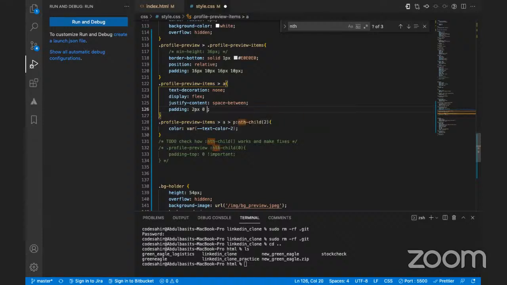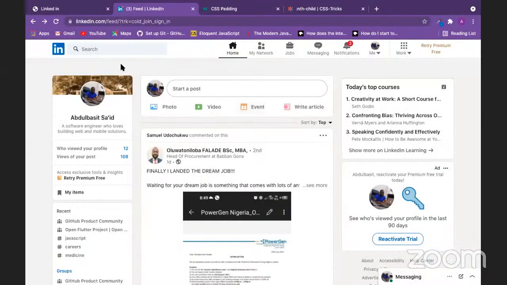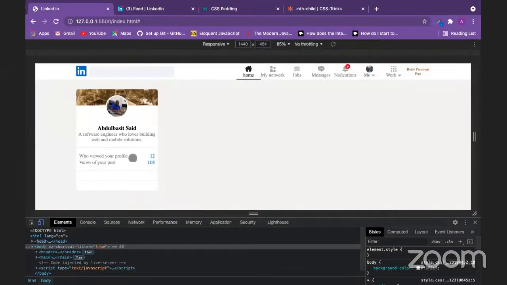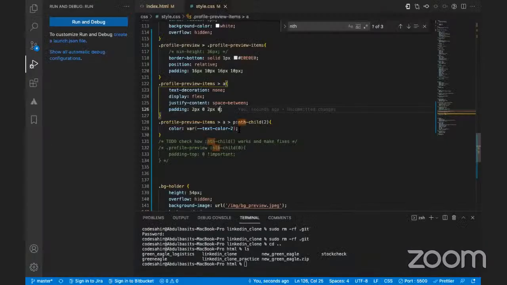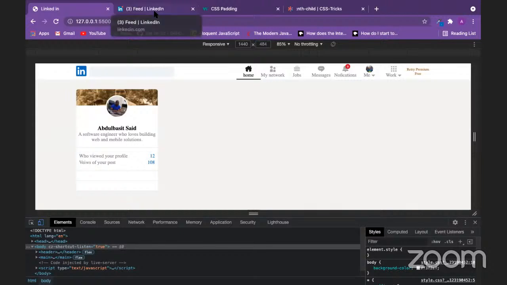Remember, left, right. Huh? So then bottom 2px, 2px, finally 0. And that should give us that padding, and we would have that nice spacing. Then when you notice, when we hover on it, it has a background color, a grayish kind of background color. So we will do that now.